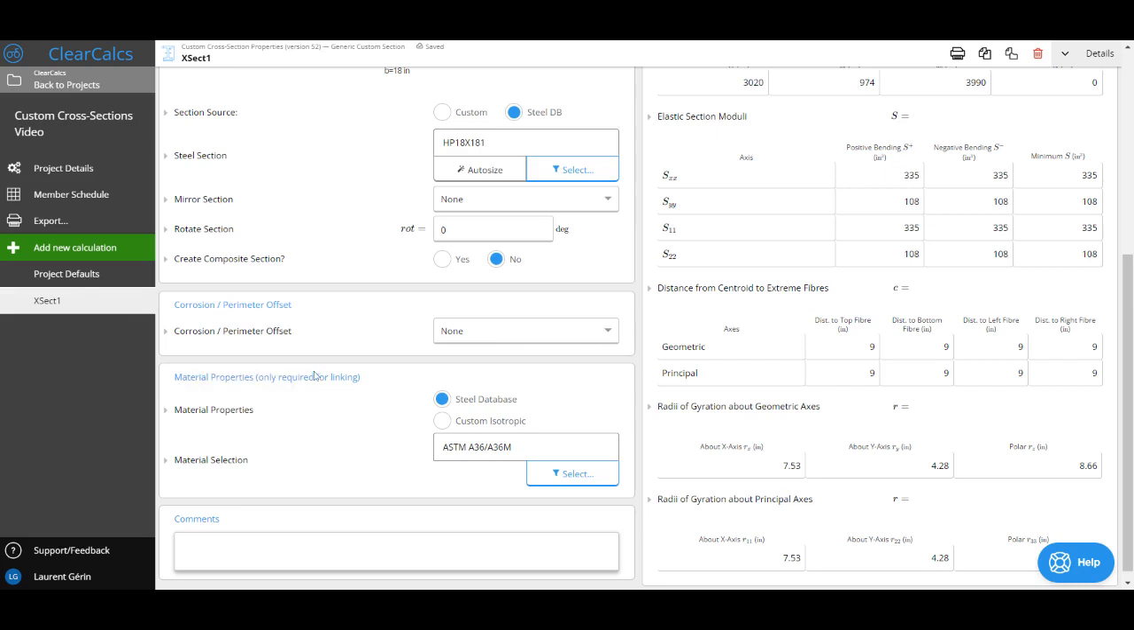Now, for the moment in North America, this doesn't actually do much. We are currently working on building functionality to let you link these custom cross sections with our design calculators. And so once that's implemented, we'll then be able to set material properties directly in this cross section properties calculator.